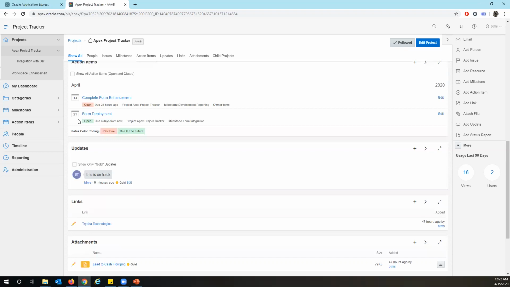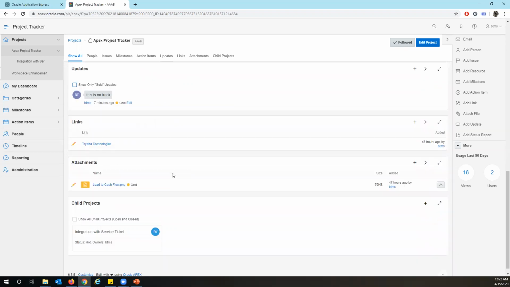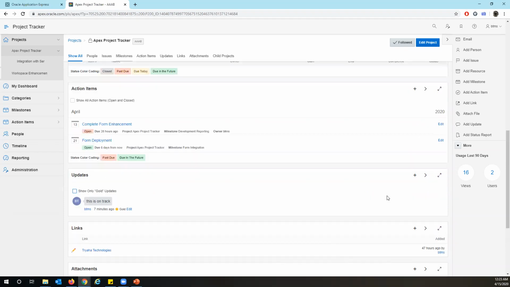They can just simply add an update here, and if you mark it as goal, it'll appear on top here. Which means it's now giving a priority for the updates. And you also have links here. So any links that you want to add, like documentation links or sites, you can have it here. And attachments, similarly, if you have any attachments that you want on your project, you can add them here.